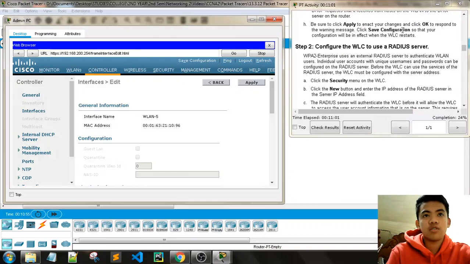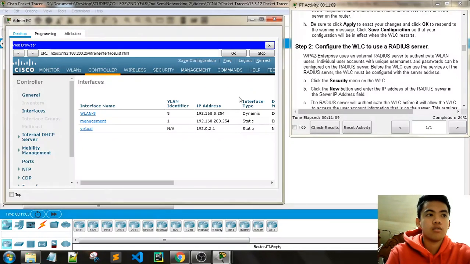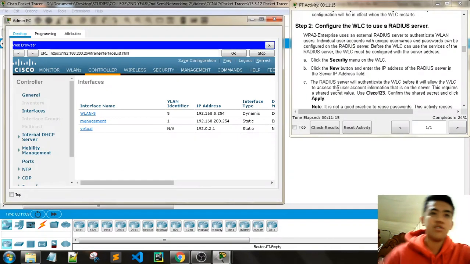Click save configuration so the changes will be in effect. So we just need to click save. Now we have an interface. Next, configure the WLC to use the RADIUS server.